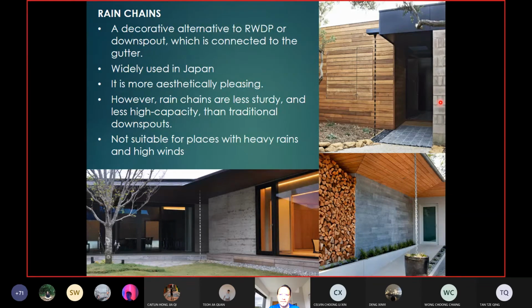But I've seen in Malaysia, instead of using a single chain like this, they use multiple chains, maybe 10. So in one stripe there are 10 chains connected to the gutter. I think that is more appropriate to carry the rainwater. A single chain like this is not suitable for places with heavy rains and high winds. If you have multiple chains, then that's fine.